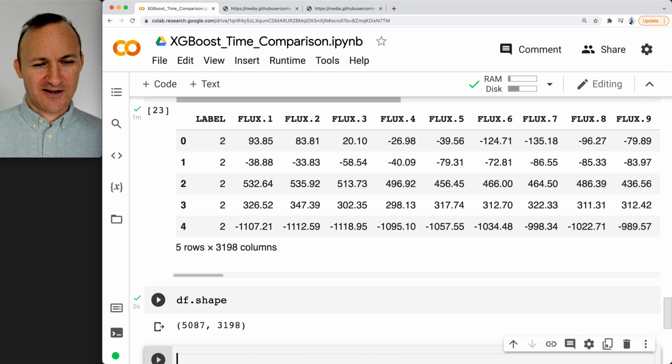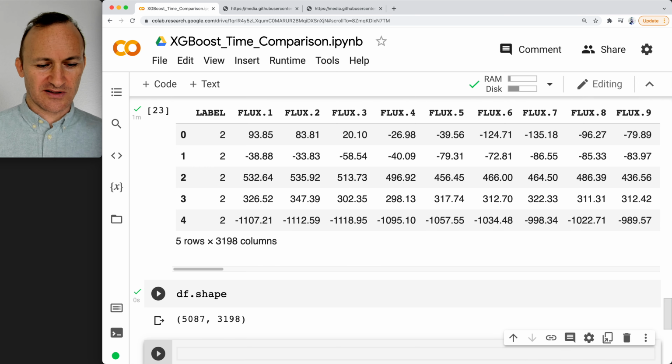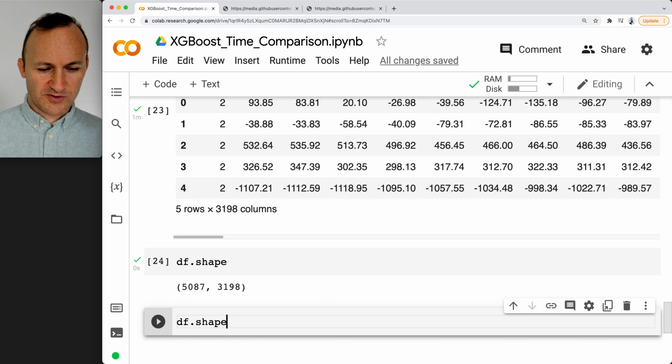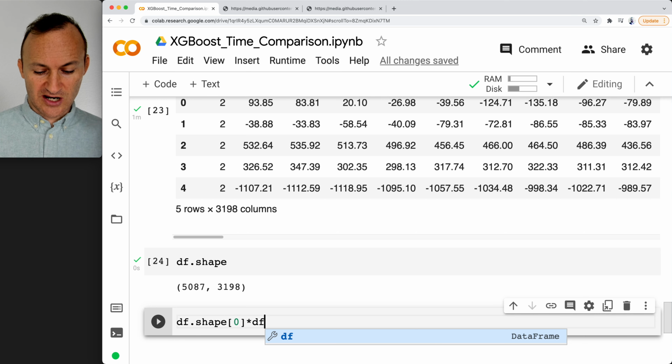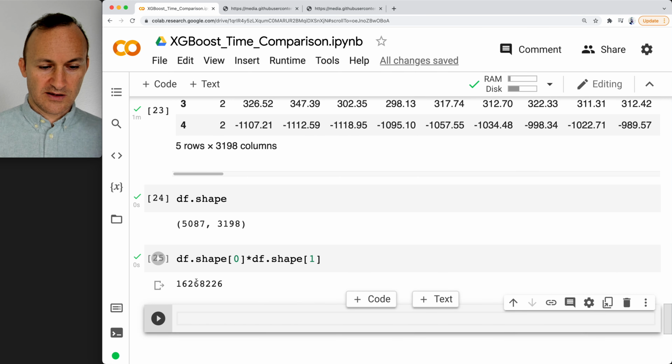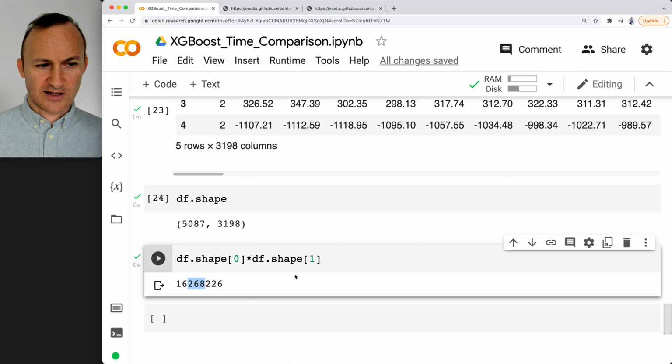It's 5,000 by 3,000, right? And what is that? The other thing is you can use code to figure that out. So multiply them together. It's df.shape, the first element, times df.shape, the second element, okay? Index of 0 and 1. And if you run that, you get 16 million entries. Okay, so that's significant, 16 million entries.